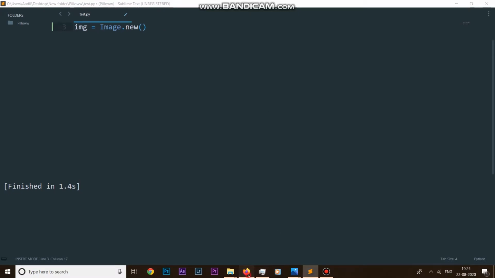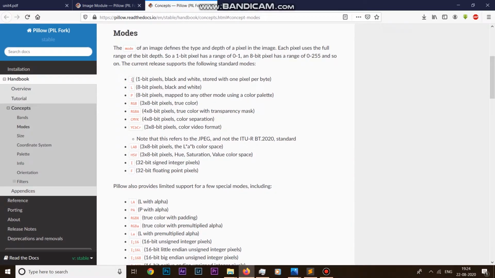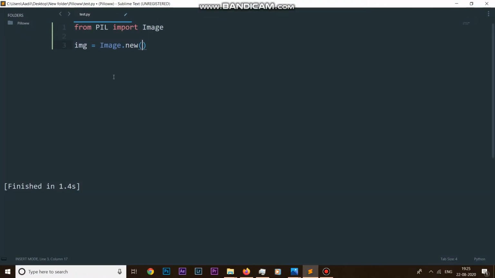What is this mode? If we come to the documentation of our PIL library, you can see we have various kinds of modes listed out here, and we can use any one of them inside our new function. So we have RGB, we have RGBA, we have CMYK, we have L, which stands for black and white. What is the difference between RGB, RGBA and black and white? Well, RGB has three channels: red, green and blue. R stands for red, G stands for green, B stands for blue. RGBA images have one extra channel, the alpha channel, which defines transparency. So RGB has three channels, RGBA has four channels, and black and white has only one channel. Black and white is a single channeled image. So we can use any one of those modes inside this mode argument.